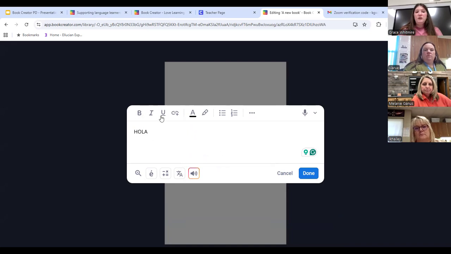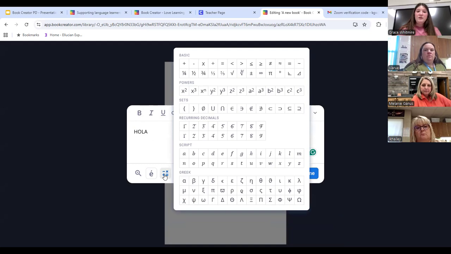You can bold, underline. You can change your text color. Now, if you were doing something with math, the math symbols are also in the text box. So you could add any of those math symbols that you needed, the exponents, any of that.